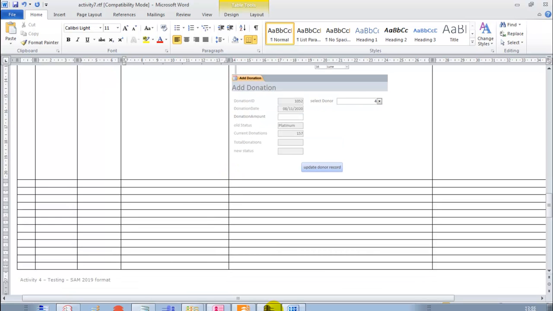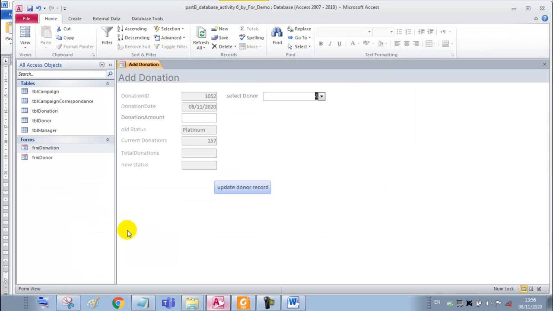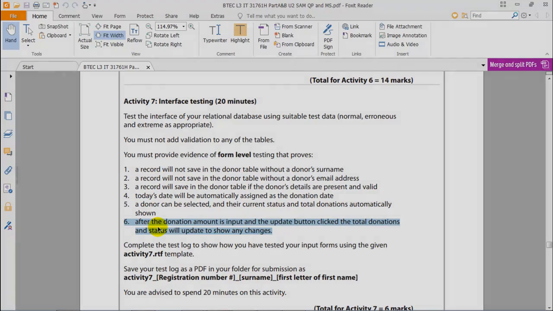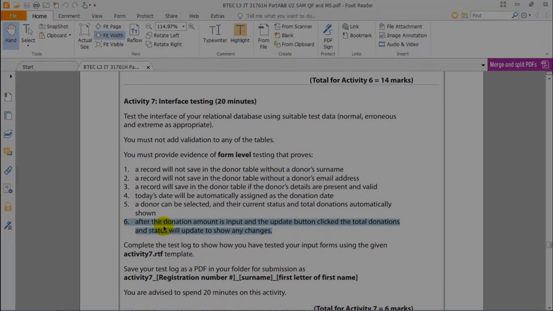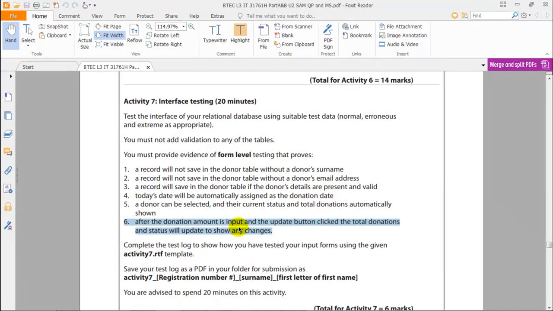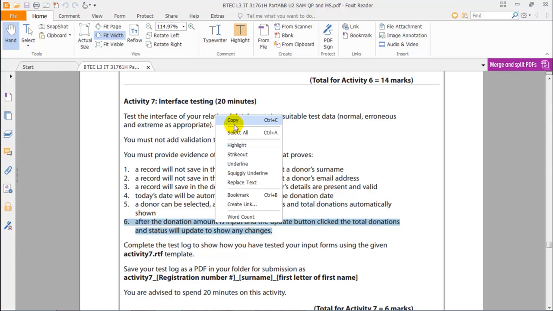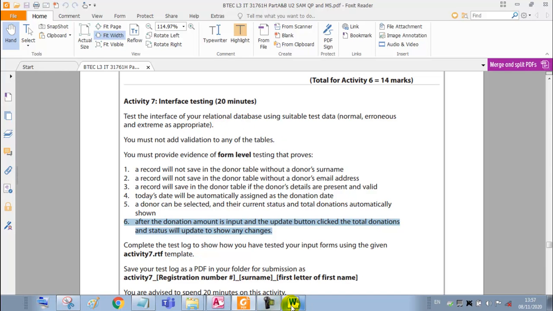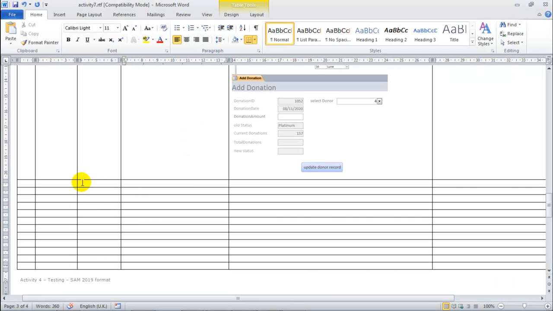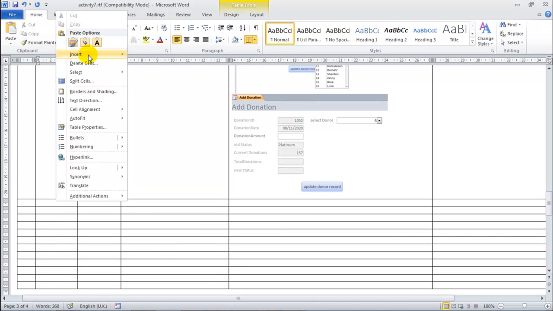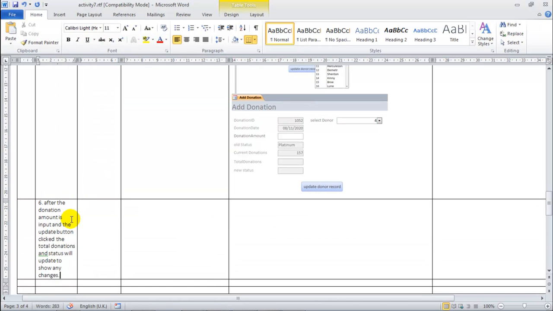So we move on to test number 6, the last test. After the donation amount is input and the update button is clicked, the total donations and status will update to show changes. We can copy this as well, that's another trick, and basically paste them in here. Paste them like this. So we right click and always select the option that takes away the formatting, and we can base everything we say on this.